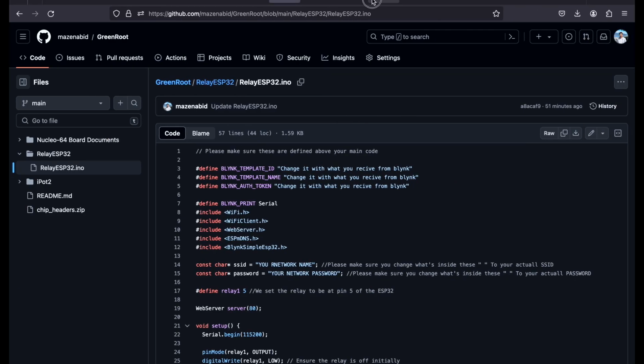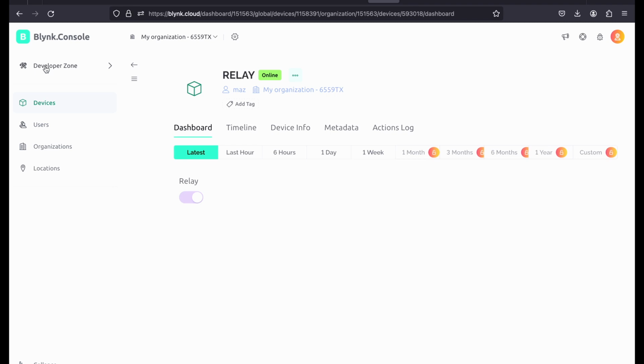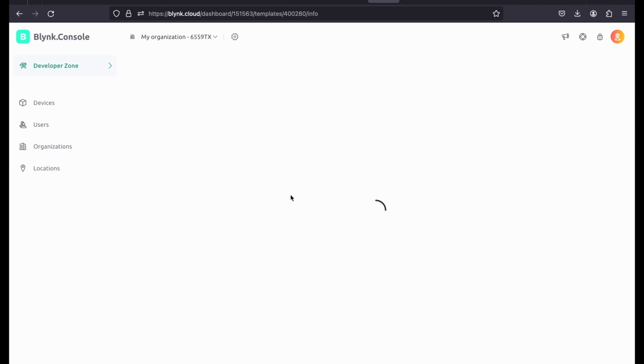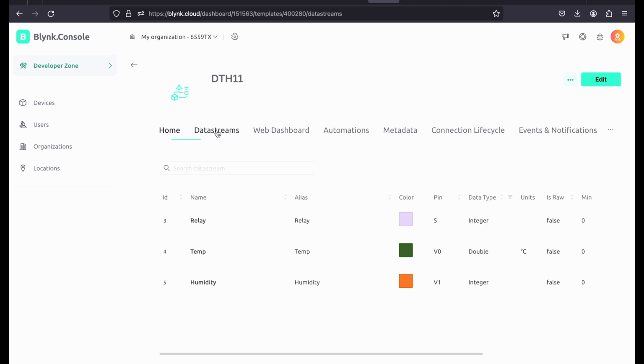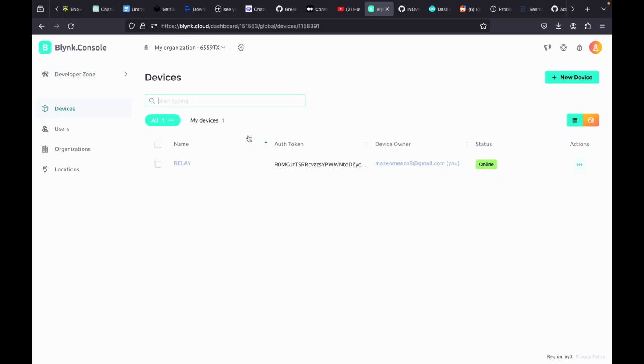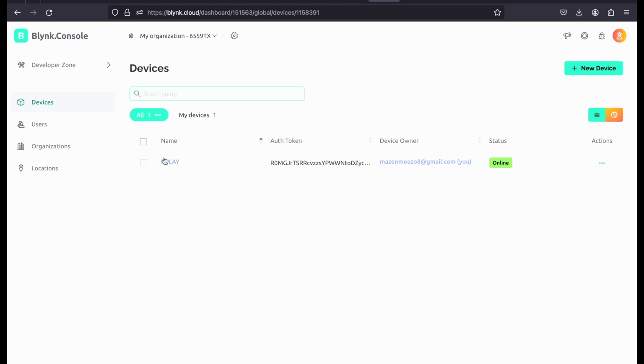After that, we can go to Blynk. After you sign up, we can go to Developer Zone, create a new template. For me, I call it DHT11, but we're not dealing with DHT11 right now. I have some data streams, temperature, humidity for the DHT11, but right now we're just using the relay. I'm just going to go home, devices. You can create a new device from here. I called it relay.